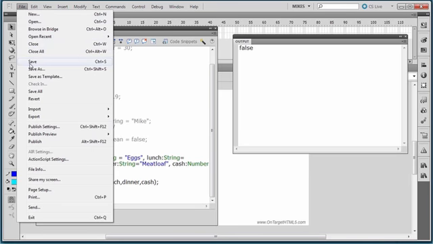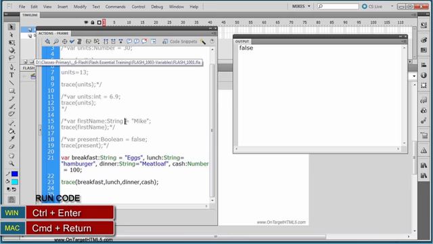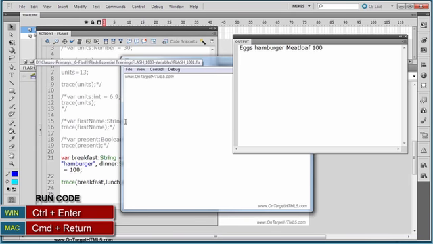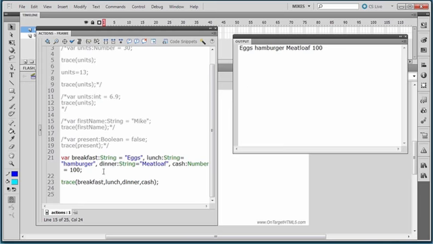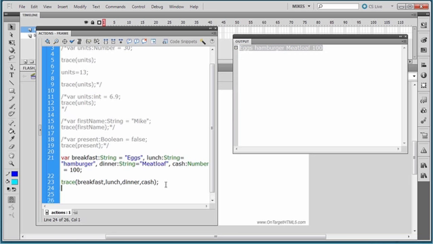Let's go ahead and save those changes. Test our movie, Control Enter in Windows, Command Return on the Mac. And you'll notice now I've got all 4 of those variables declared in a single line that are now displaying in my output panel. But I don't have to call them all. I could just say trace cash, or trace lunch. And as long as I spell the variables correctly inside my trace statements, I can actually pick these out of this variable declaration and display them individually.